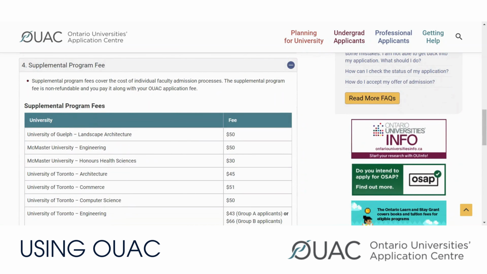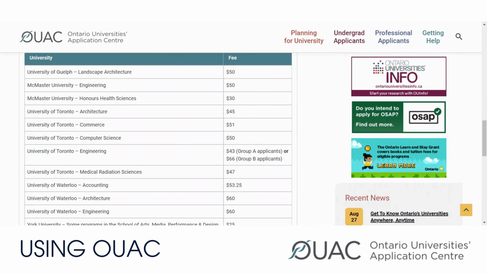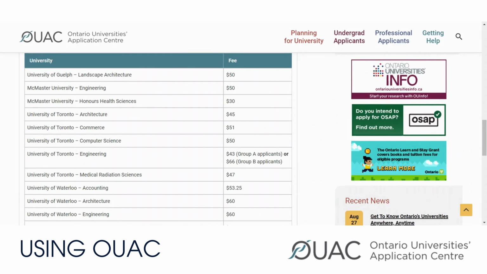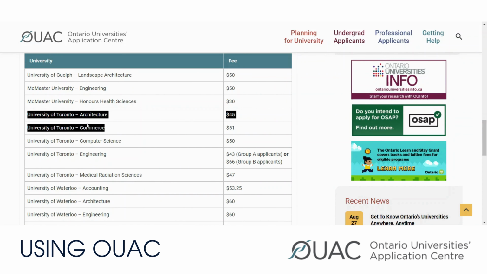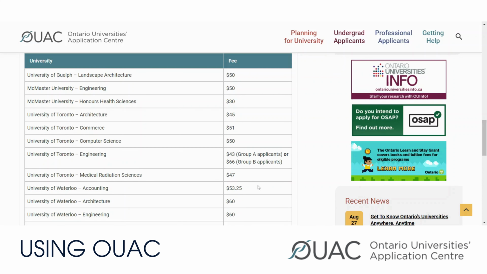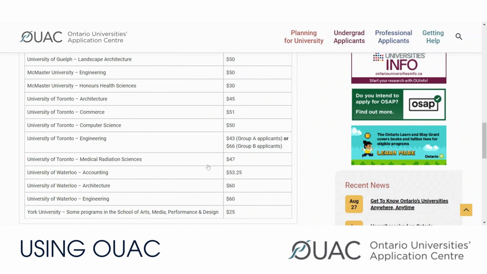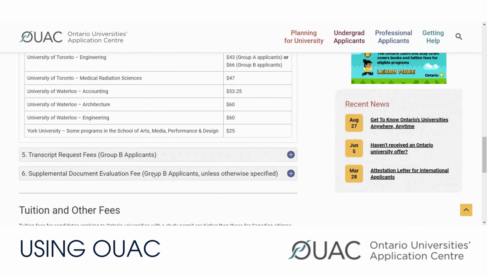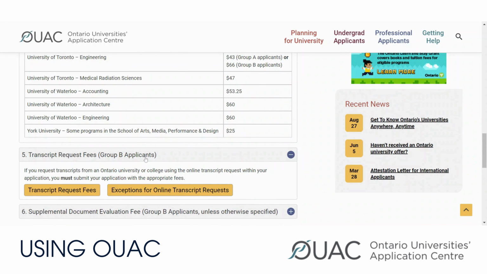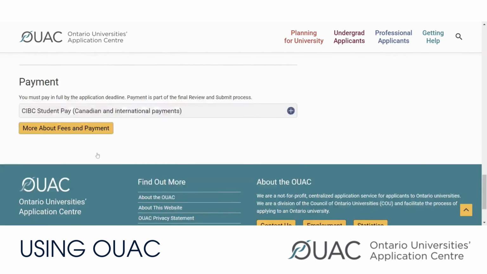And again, the supplemental fees are nicely listed here. If you are in any of these programs, mainly engineering, however, if you are in U of T, pretty much like a bunch of other programs, you will have an extra fee here. So that is something to take into consideration. Please make sure to note that down before you continue on with your application. And there are sometimes fees to request transcripts, so please make sure to note that down here.